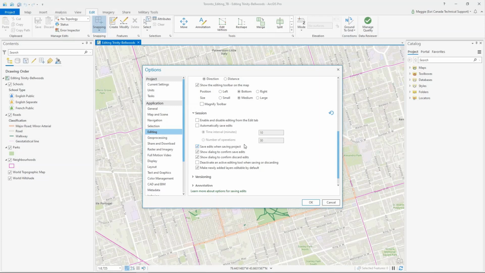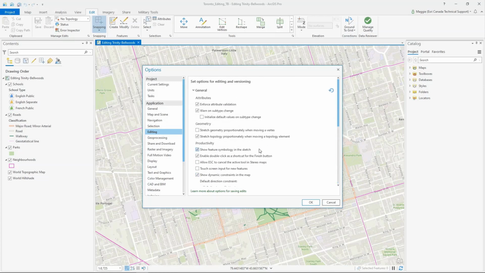That's all I'm going to change in here for today, but definitely take a look at all the other options that you have when you're going to be doing your own editing. I am going to include a link in the description below that links to our documentation on the editing options, so you can review that as well and get a better idea of what all of the different options mean.